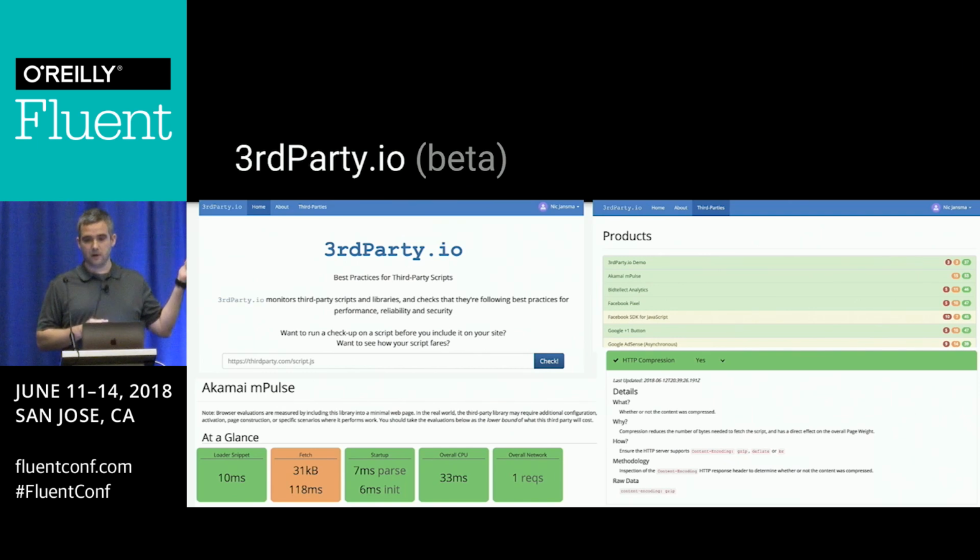So here's an example of how Akamai mPulse performs: the work that it's doing on the main thread, how many requests it fetches, and it'll give you in-depth details about all these different checks that we're doing, why you should care, how you can fix it if it is your own third party, etc.